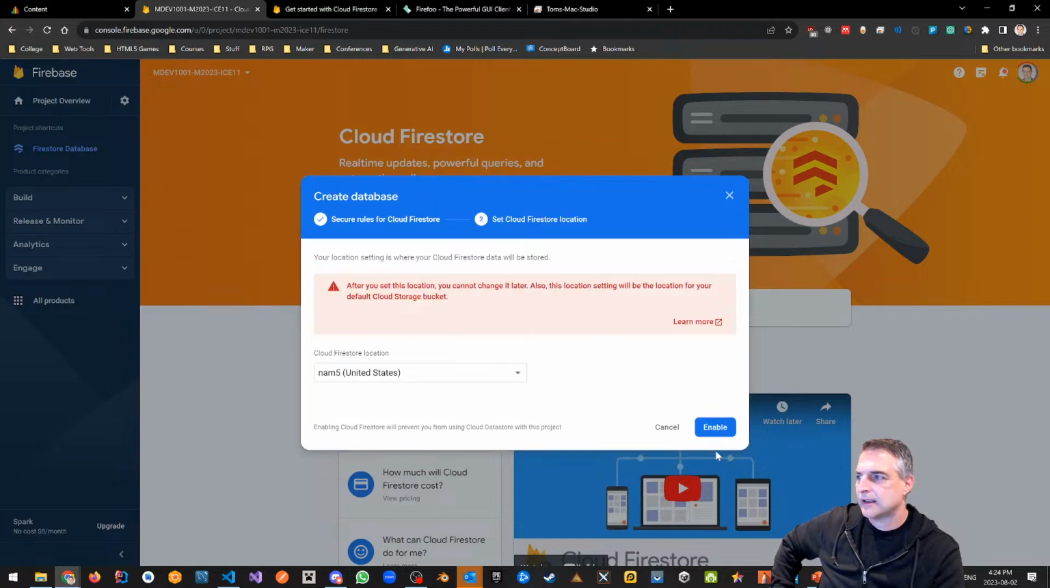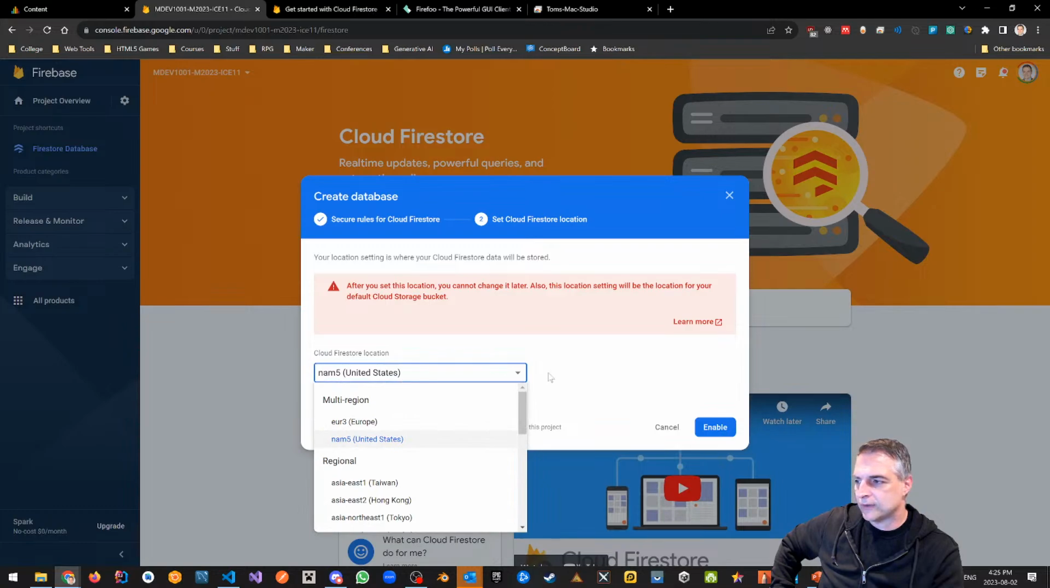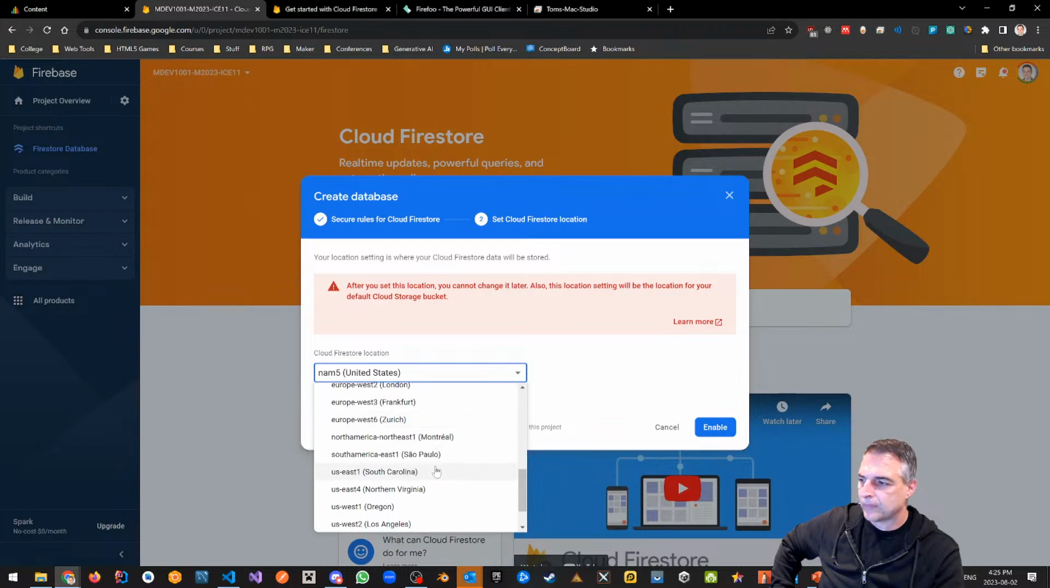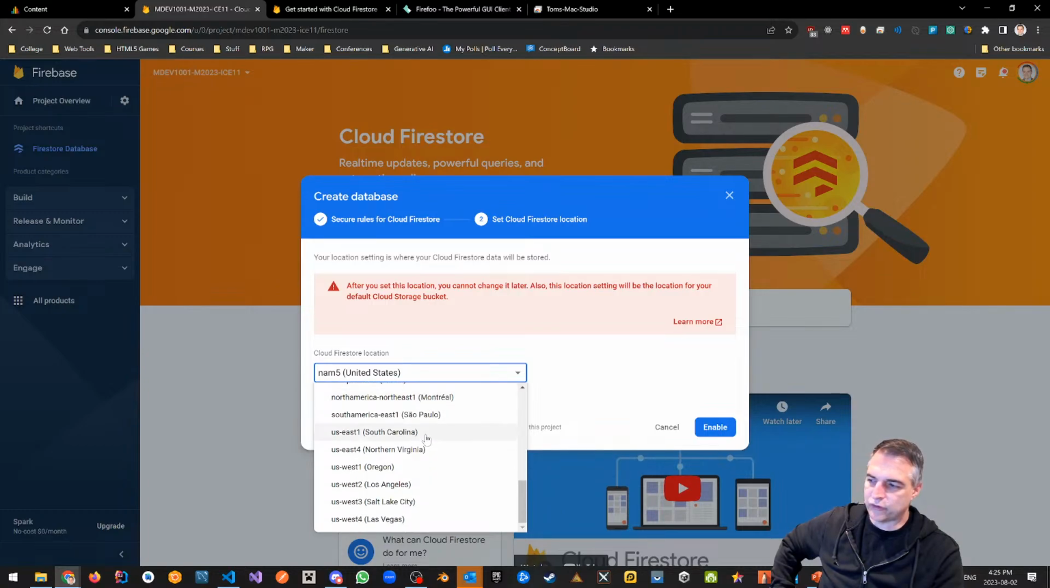I'm going to click next. Next, it's going to say, after you select this location, you cannot change it at all, ever. And it says the Cloud Firestore location is NAM5, United States. You could certainly leave it there, but there are other options. If you scroll down, you can see there is North America, Montreal, which is probably closer to us than some of these places. So I recommend North America, Montreal.